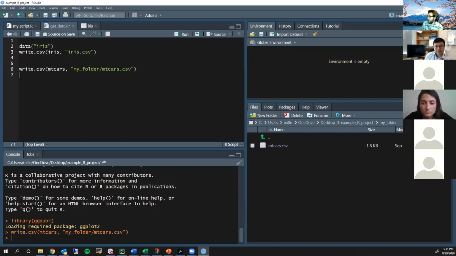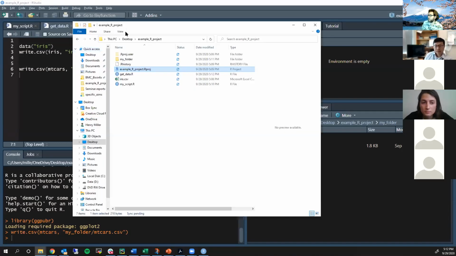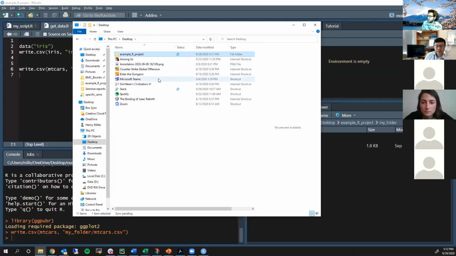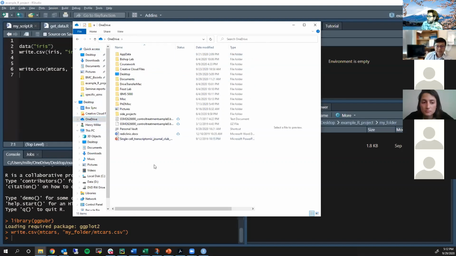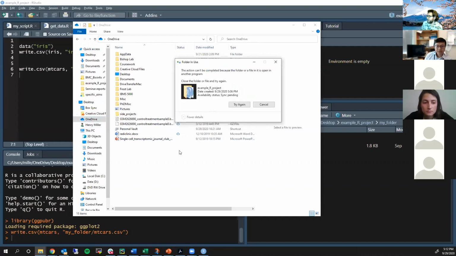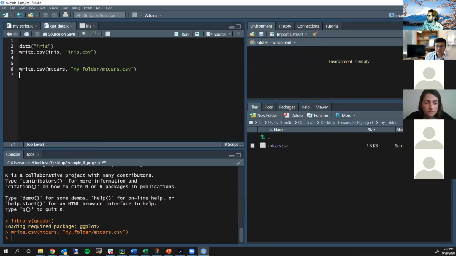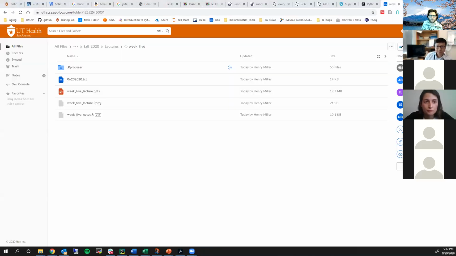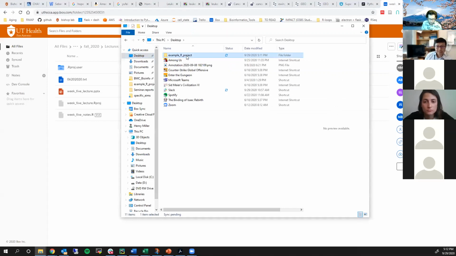And so again, I'll just show you that this is still true. I can take this and now I'm going to put it in, I don't know, OneDrive, I guess. Oh yeah, it doesn't like that if you have it open in RStudio. Don't save. All right. Okay, so I'm going to take this. Now I'm going to put it into OneDrive.